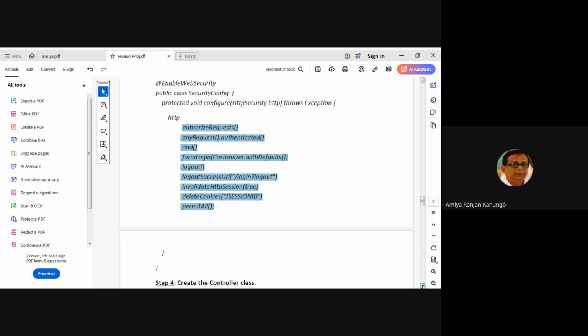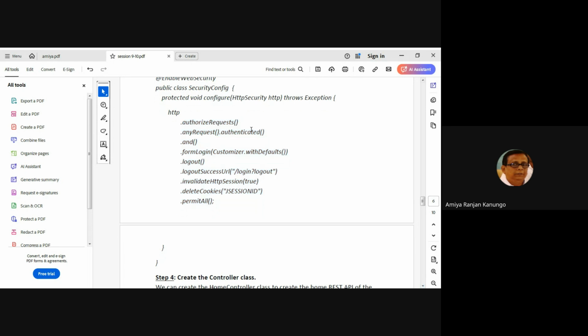The meaning of these properties is that it ensures the request is from an authorized user. When the user is authorized, he or she can be permitted to come out of the application. Use the logout form when the request is coming from the authorized user. So anyRequest is a method, authenticated is a method. Those methods are called with the help of the http object.